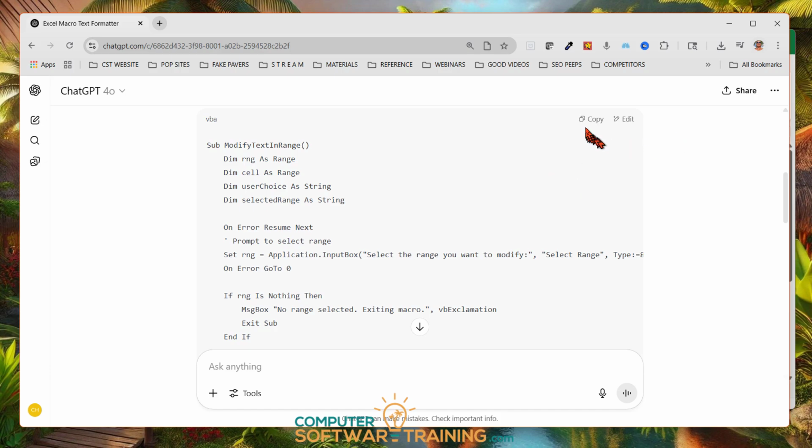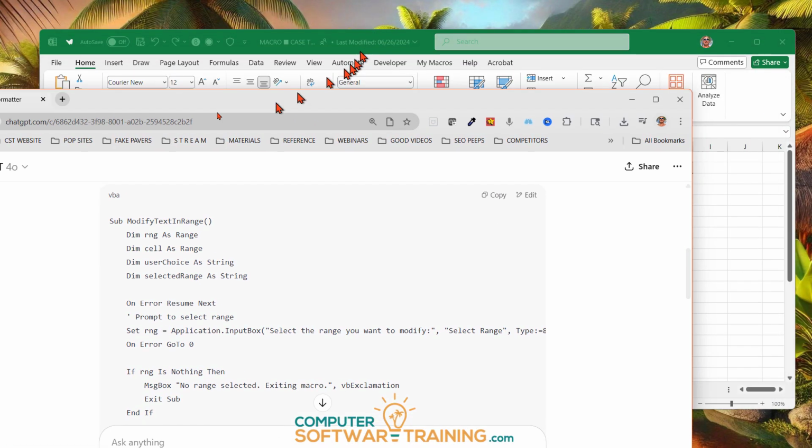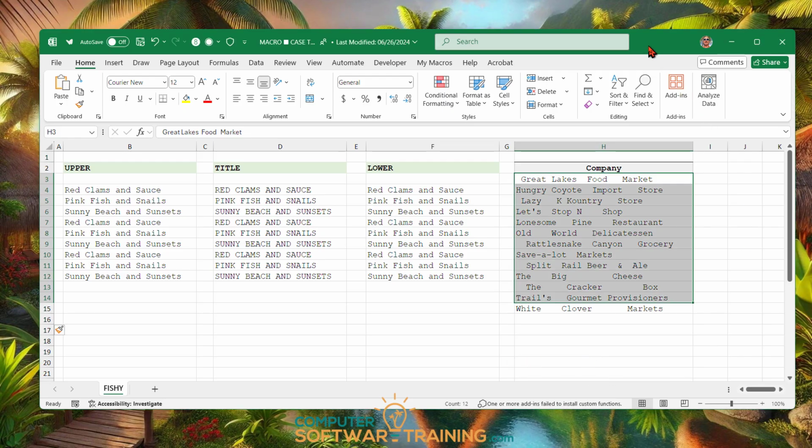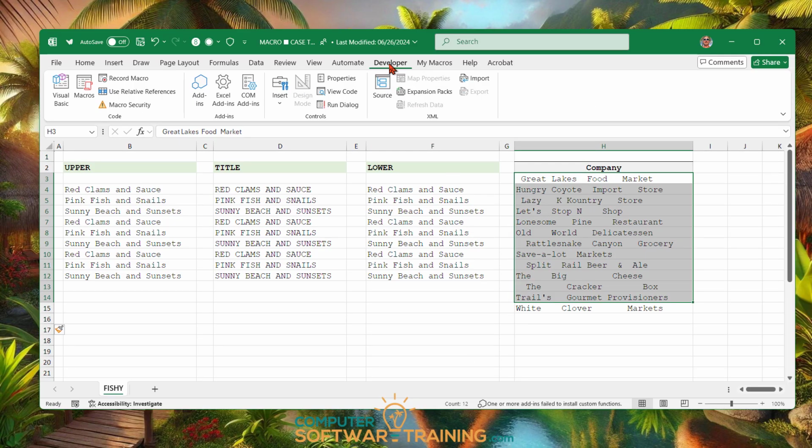So I'm going to go ahead and hit copy right there, and I'll just move this over to the side for a little bit. Okay, so there it is. Now, what's the next thing we need to do? Well, we go back to our worksheet. Here we go. There it is, right? And we're going to go into the developer, all right?